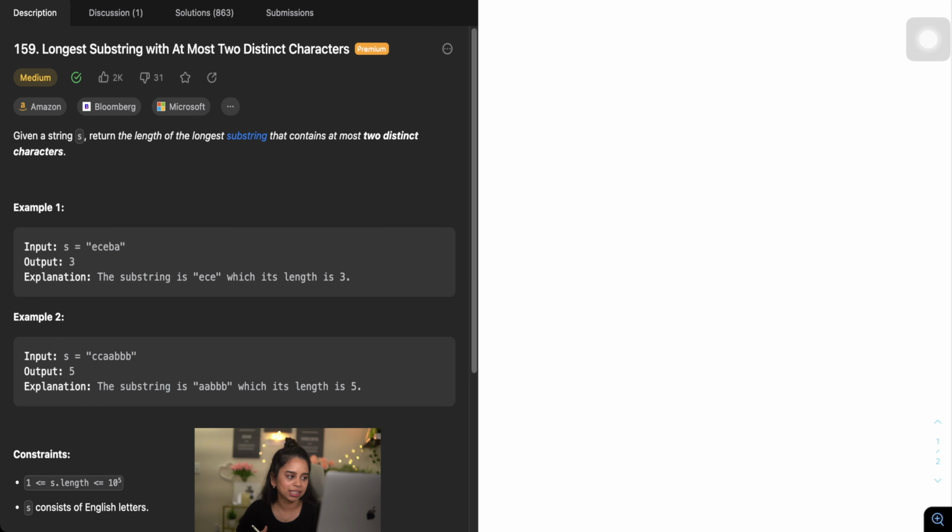Given a string s, return the length of the longest substring that contains at most two distinct characters. So this means that you're going to find the longest substring that contains maximum two distinct characters. There can be any number of repeated characters, but there's going to be only two distinct characters. So let's go over the examples to understand it even better.